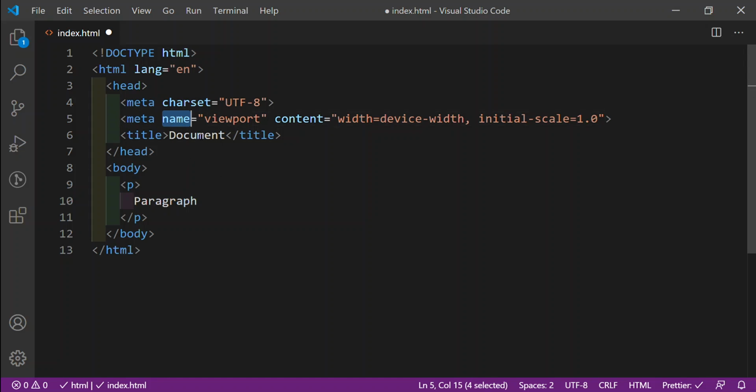Let's go with a name attribute, and then the value of the name attribute is viewport here. It's got a content attribute, and the value of that content attribute is this stuff here. So without going into all the particulars about what this actually means, UTF-8 is a character set, so that's basically the different symbols and things that can be used on your website.